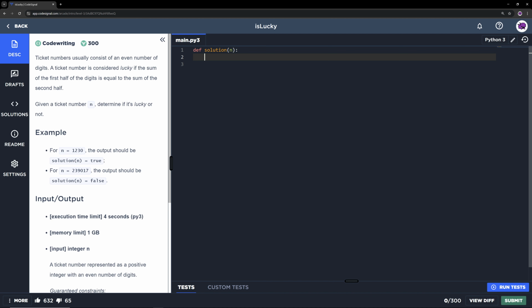Is Lucky, okay? What is it? Ticket numbers usually consist of an even number of digits, okay? A ticket number is considered lucky if the sum of the first half of the digits is equal to the sum of the second half, okay? Given the ticket number n, determine if it's lucky or not, okay? Cool.